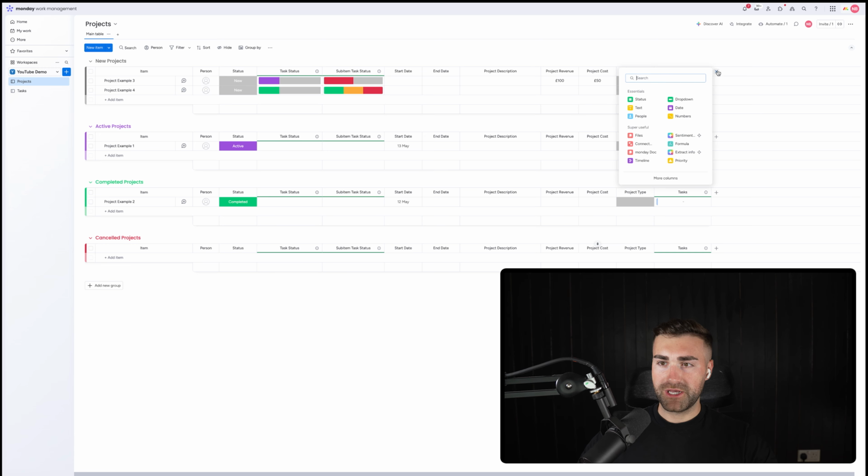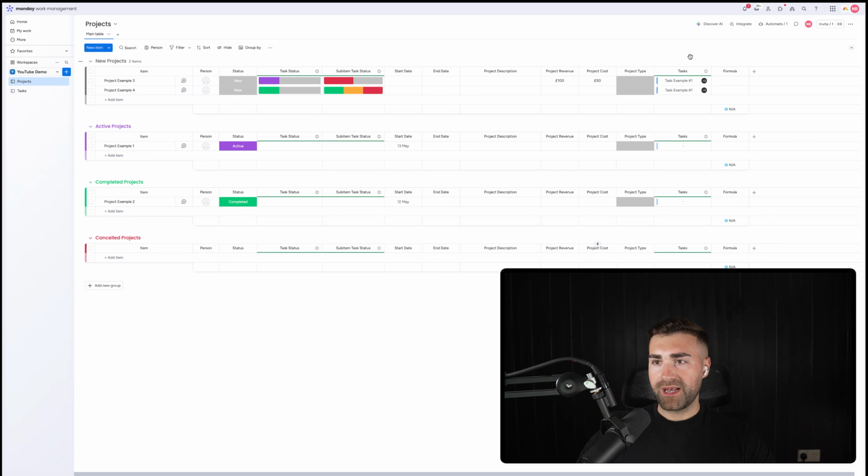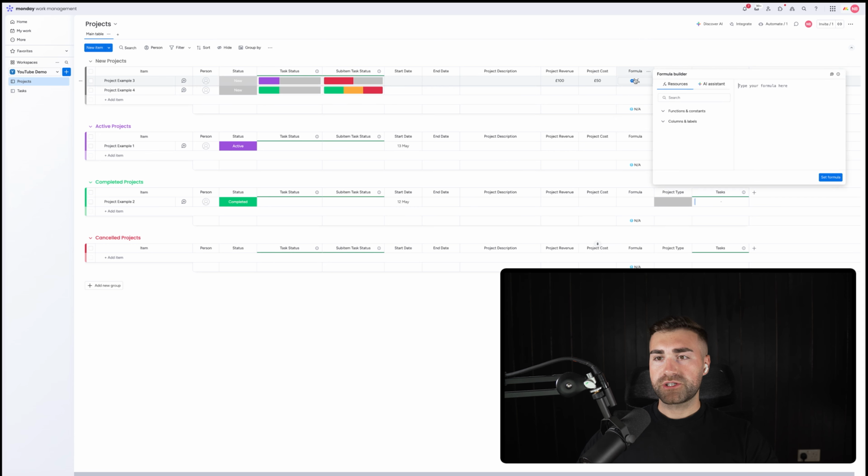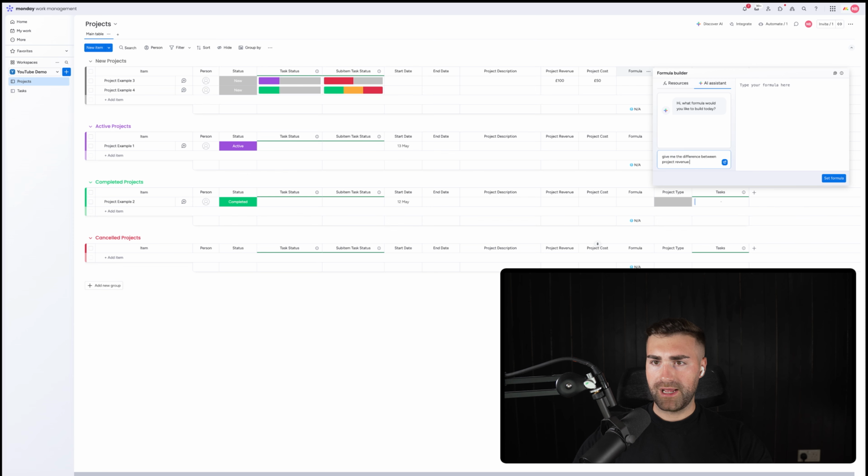So we again press the plus button. You need, like I said, the formula column. Just search for that. And then if you're unfamiliar with how to write formulas within Monday.com, do not worry. Just click in and go to the AI assistant and just say, give me the difference between project revenue and project cost. Hit enter, and then hopefully it should work.